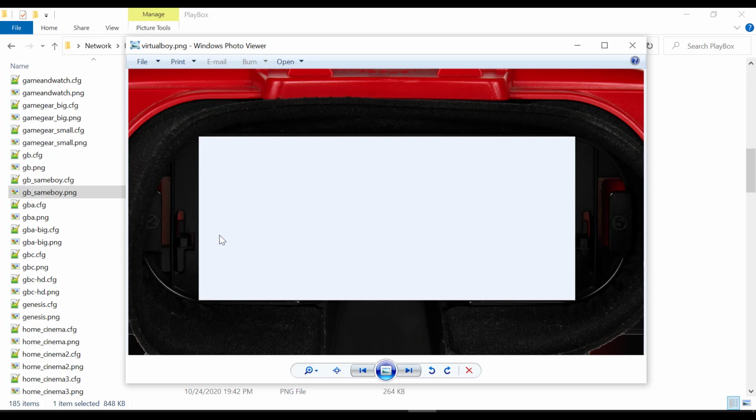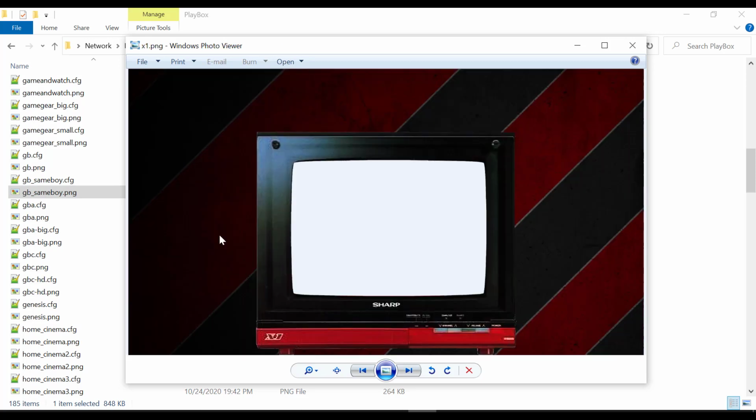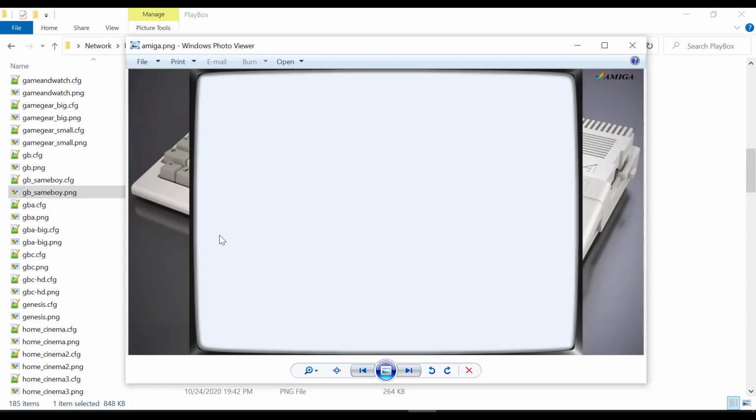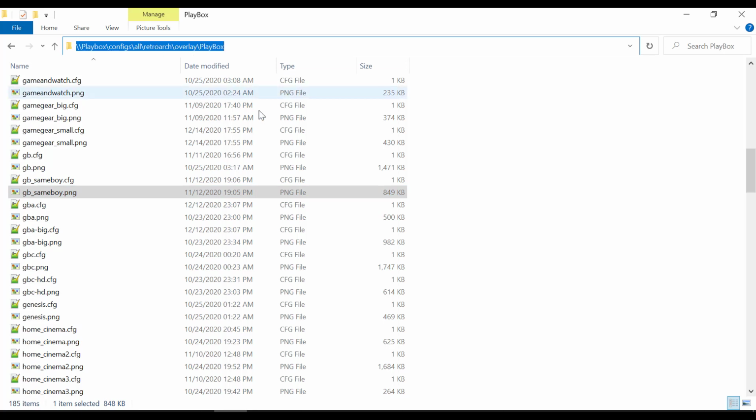This is the generic Virtual Boy. They want a Swan, they want a Swan Color. Now we have the Sharp X1, the X68000 generic, the ZX Spectrum generic one, and back to the Amiga. So that's all the overlays that I created for you guys, and as I said, it's inside this folder or path: PlayBox, configs, all, RetroArch, overlay, and PlayBox.